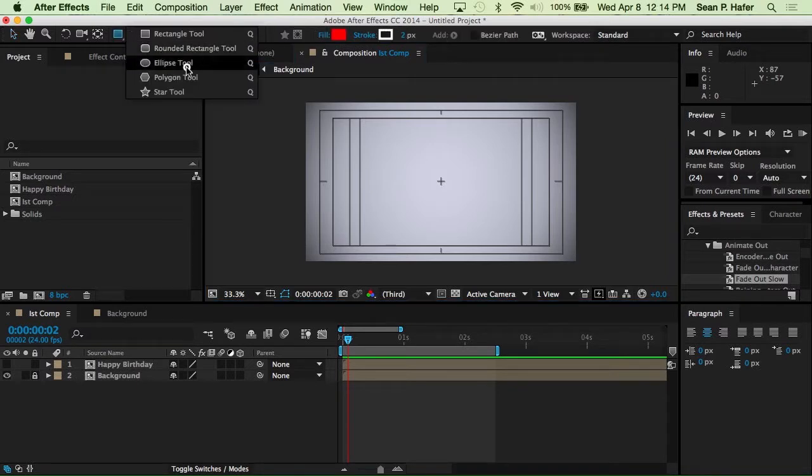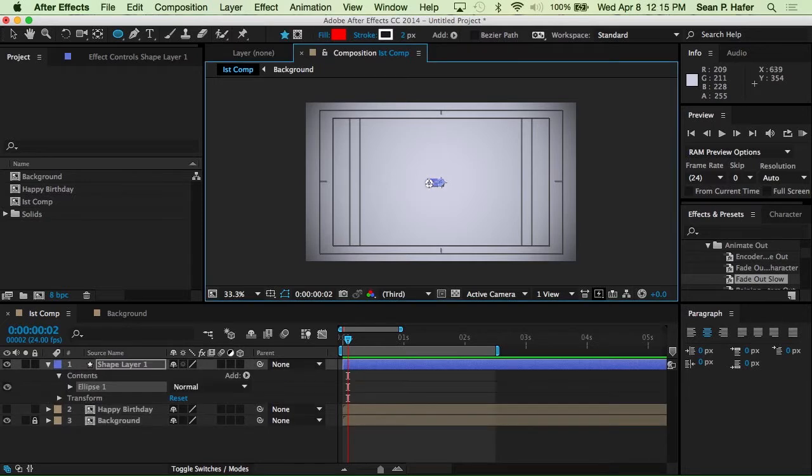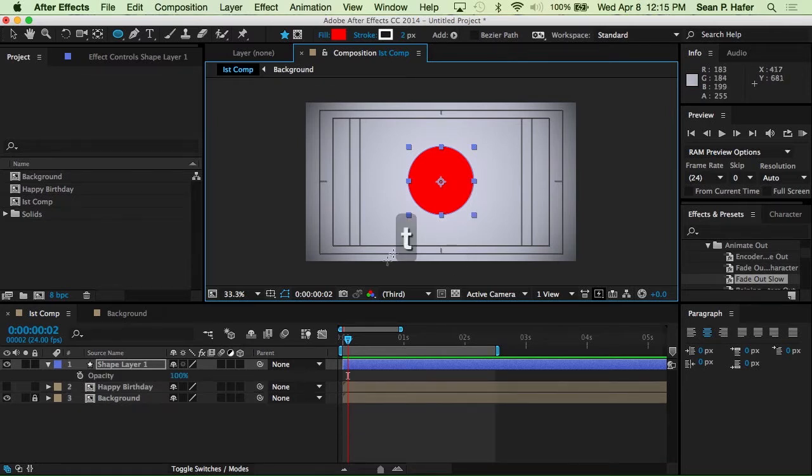So we're just going to go ahead and do an ellipse tool. I'm going to click close to my center here. Option or Command Shift on this instead of Option. And I'm just going to bring them out. That's pretty good. Let me scale it down a little bit. I'm going to scale that guy.